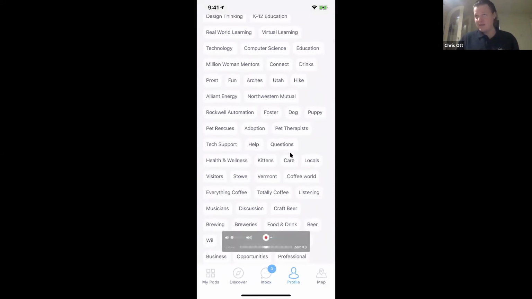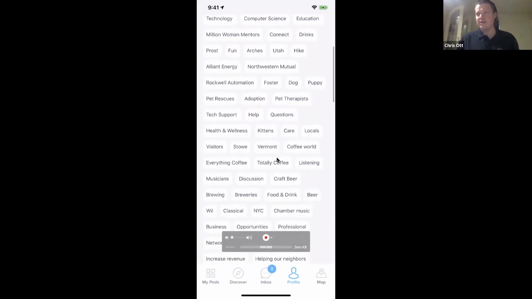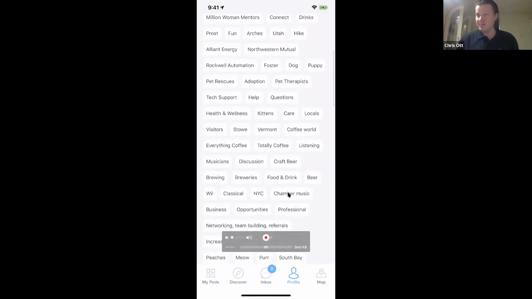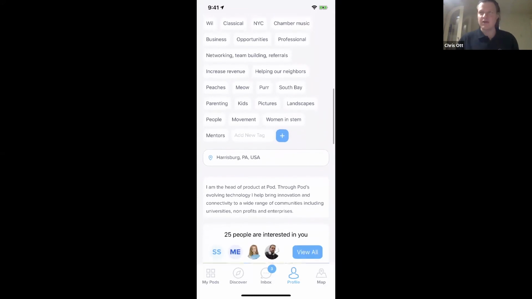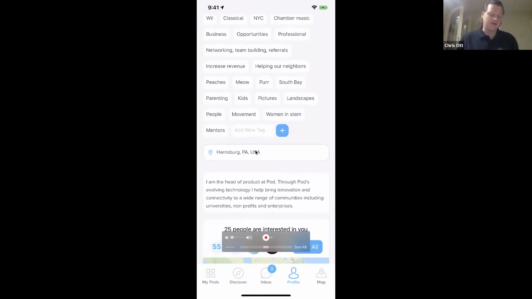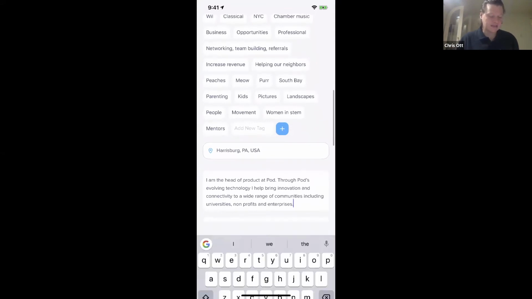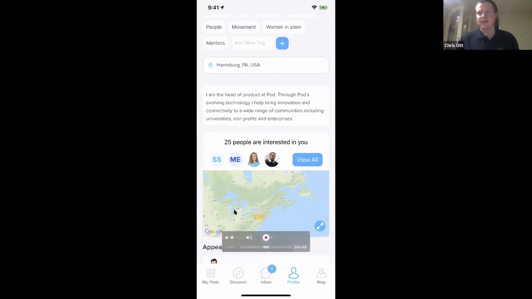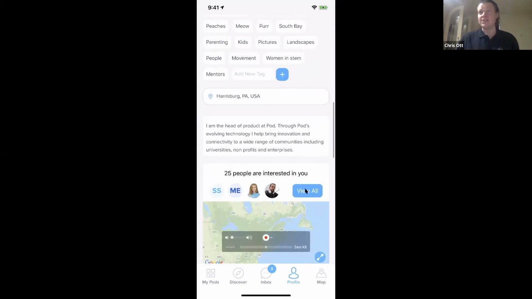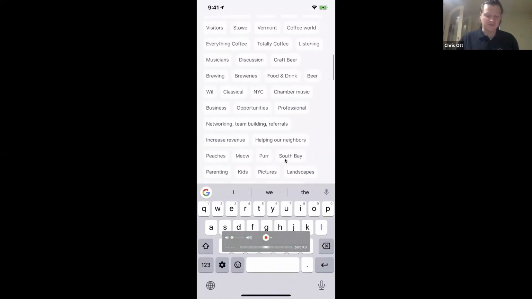Because if somebody goes on the map, either within my pod or the map in general, and they type in chamber music, let's use something really specific, they're going to be able to find me because I have that as a tag. And then you could put a permanent location. I was just playing around, but you could put Harrisburg, you can put Los Angeles, whatever you'd like. You can see here, I can describe myself a little bit, and I can also see that people have been viewing my profile and may be interested in reaching out to me. So a very powerful tool.